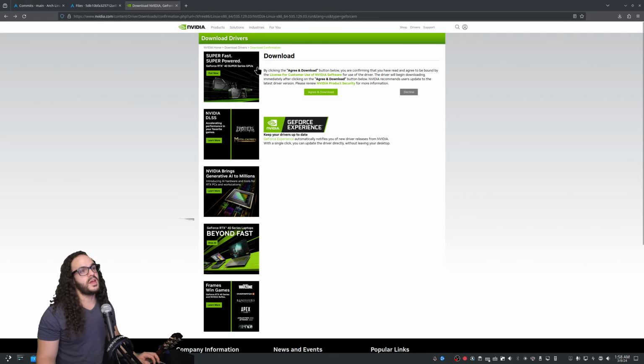It's to this NVIDIA driver version, 535.129.03. You just hit agree and download. You'll get this. And you can't run it right now because you need to restart your system with no Xorg, no Wayland. And so what you would need to do, you would need to remember where that file is.